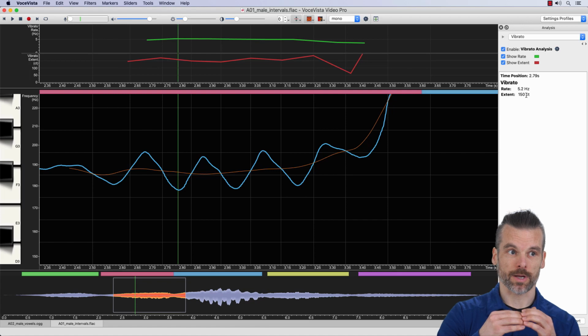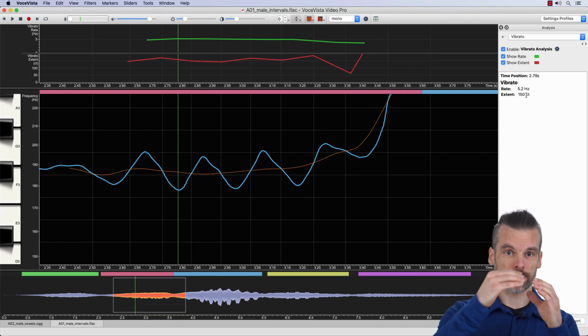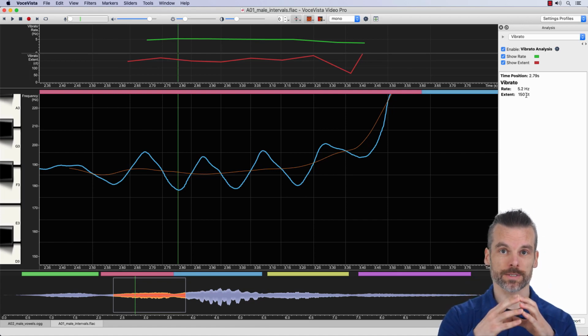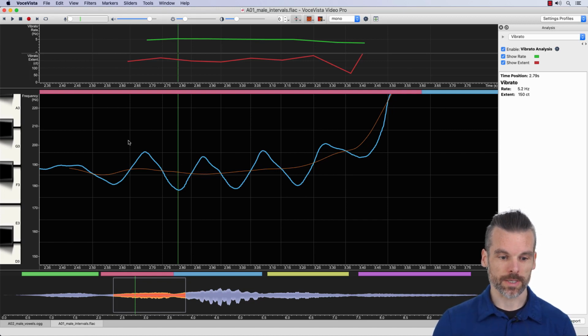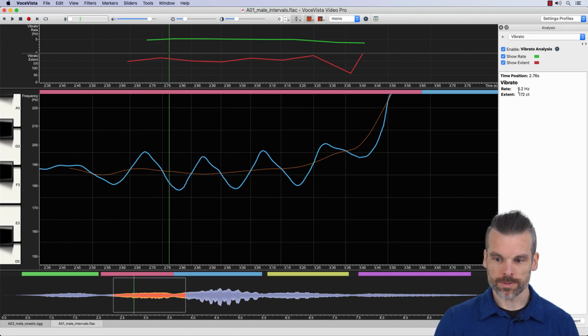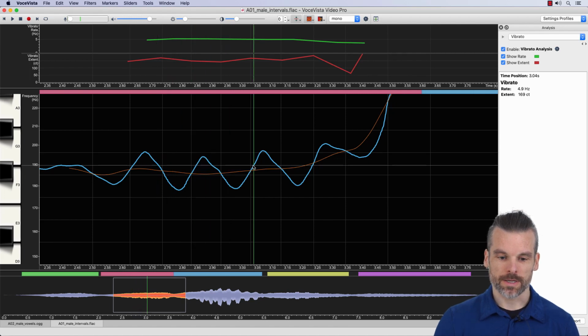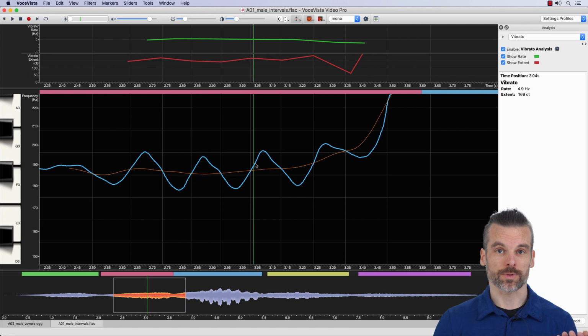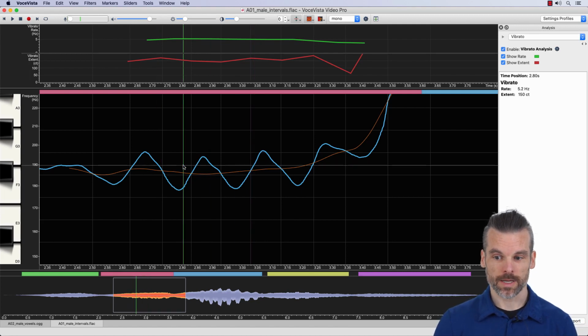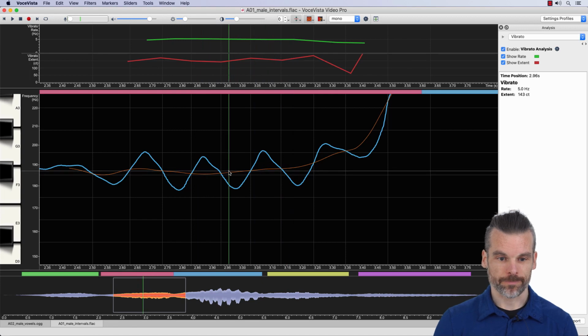If he was going up an entire semitone and down, then his extent would be 200 cents, since 100 cents is one semitone. So he's not quite that extreme, but he's already much stronger than the first example we looked at. And the rate is also pretty close to 5.2 hertz. And that's actually what most humans do. They have a vibrato rate around 5 to 6 hertz, and that's usually what you will find.